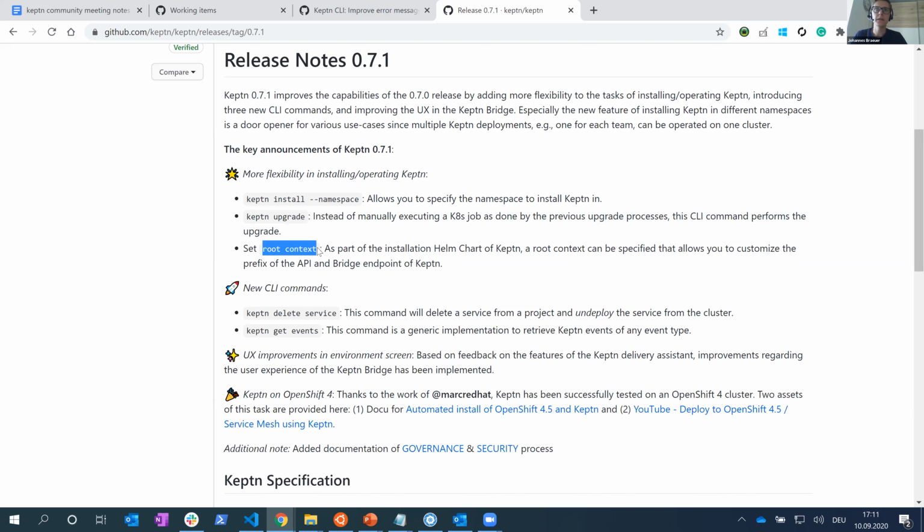Then also, from the perspective of operating and installing Keptn, you can now set a root context for your endpoint. This is necessary in case you install Keptn next to another application and would otherwise share the same root at the endpoint. For customizing your API endpoint, you now have the possibility to add a prefix to your Keptn endpoint, depending on how you want to separate two applications from each other.